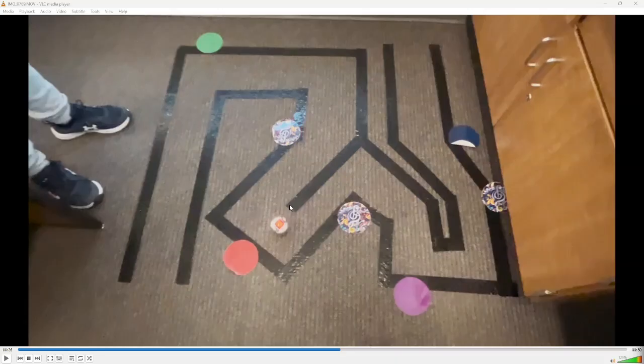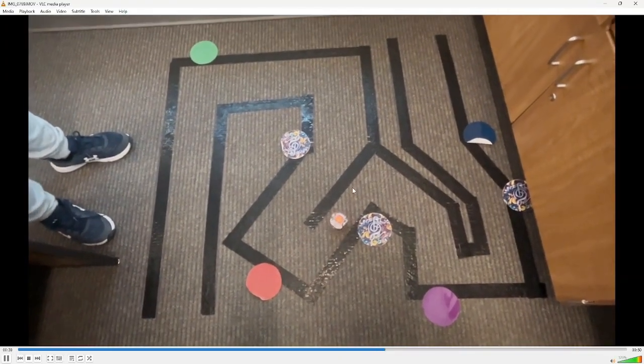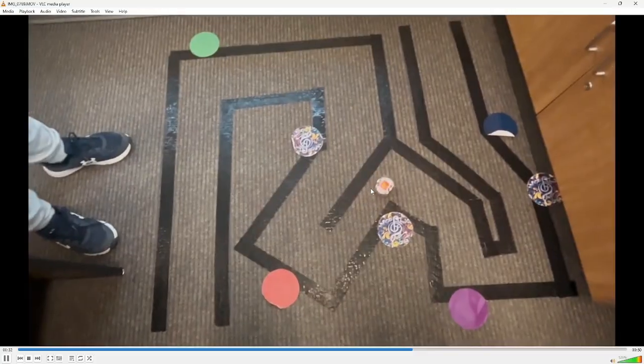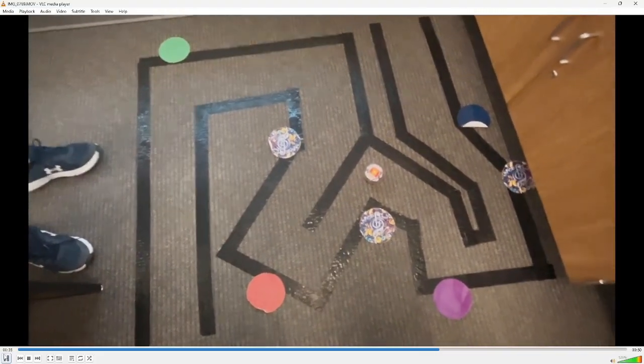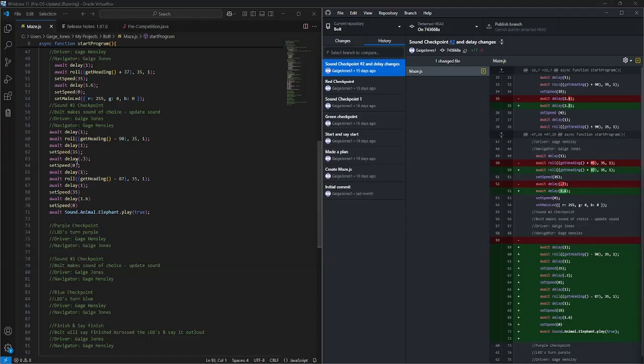So this is sound checkpoint number 2. It's going to move forward, turn, move forward again, and then stop, and it'll make a sound, and we're going to watch that happen. So it's going to turn right here, go forward, and then play an elephant sound, as you could hear.